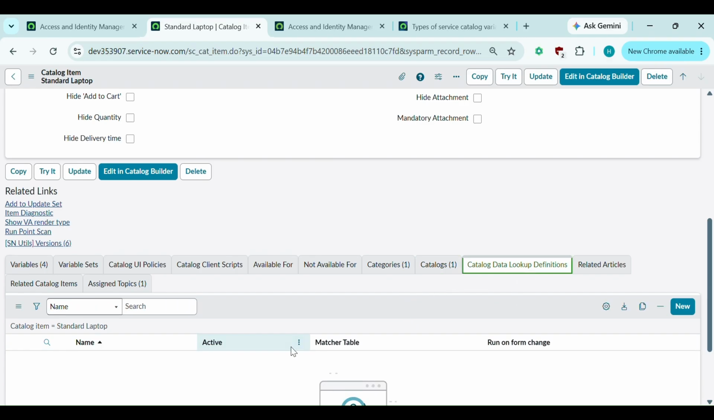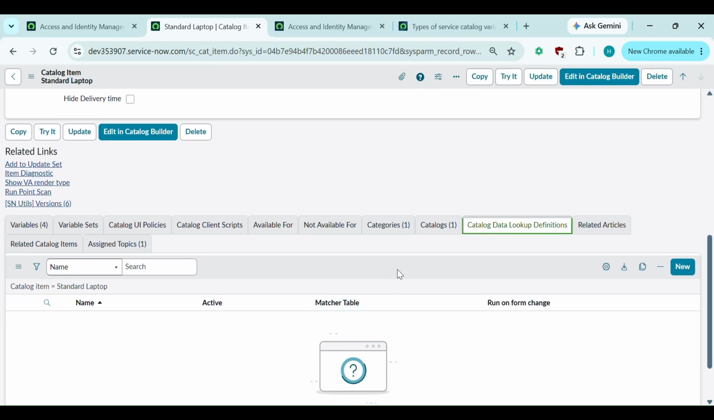Next, we have the catalog data lookup definition. It is useful when, based upon any variable, any reference variable, we want to set different variable values, then we can use that. In this case, we will also have to create different records, data setter and data matcher. We will also have to create those.